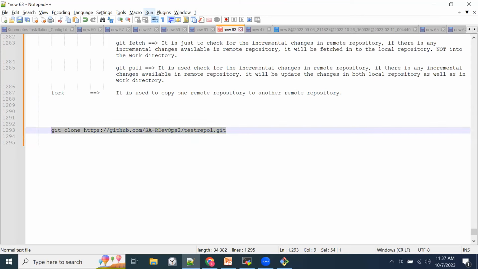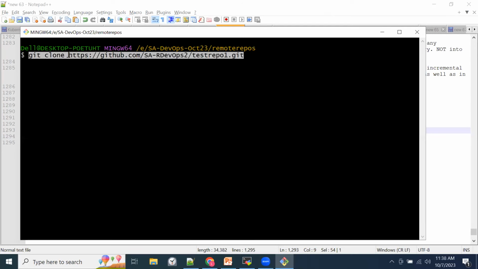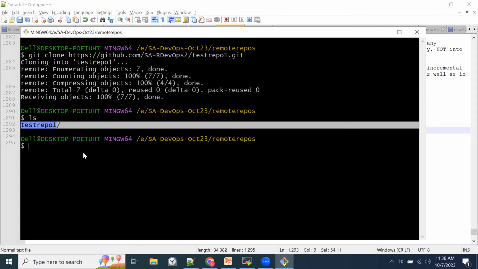If you execute this command on your local machine, just open git bash. Let me come out of this previous repository, and let me create one more directory here. So now I just created a simple folder. In this folder, I can simply say git clone followed by the URL. It is cloning the repository from my remote server, and it is completed. Now, if I say ls, I should be able to see test repo 1, whatever I've created in my remote.